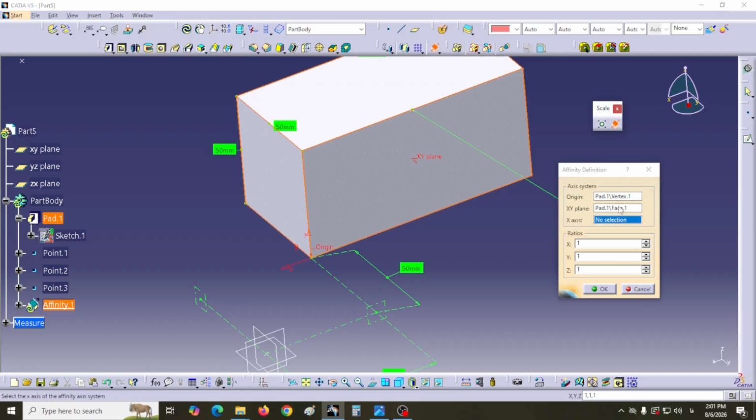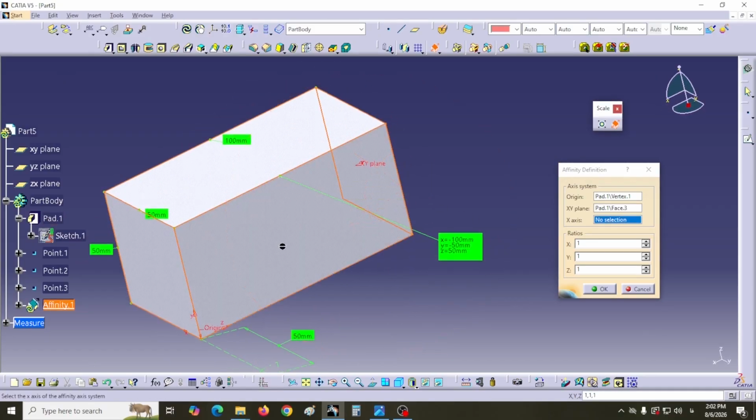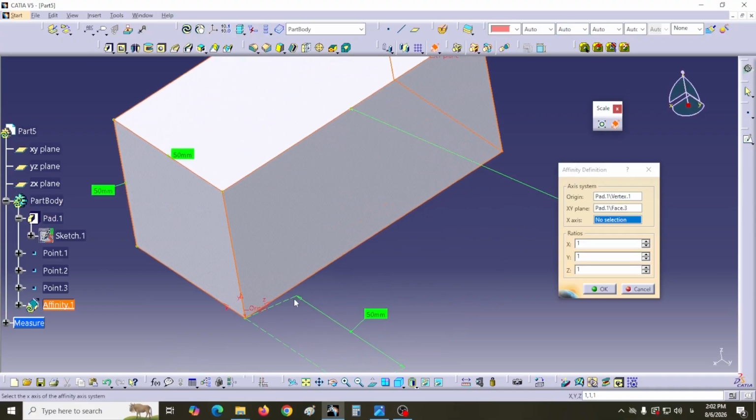I click the XY plane box until it turns blue. I click the side face of the block. The axis rotates so that the X and Y axes lie on this face. Now you can see that the directions of the axes are equal to the global coordinate system. If I select the opposite side face as the XY plane, the directions of the axes become the opposite of the global coordinate system.